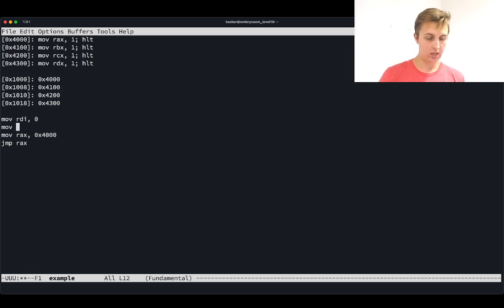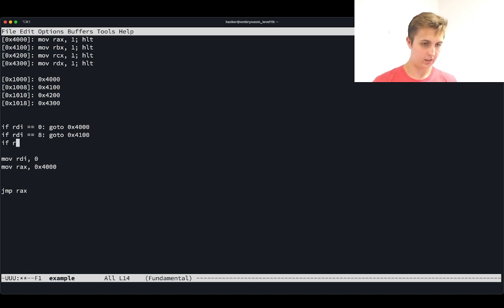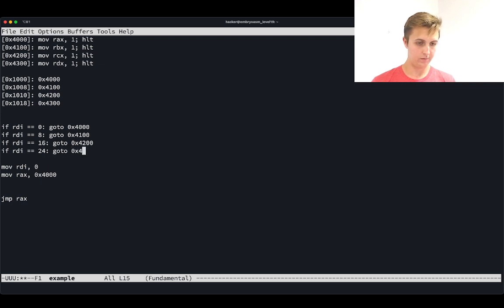So if we do, for example, move RAX hex 4000, right? And then if we do, actually, we'll make it even simpler. Let's jump here if it's, so let's say this. So if RDI equals 0, go to 4000. If RDI is 8, go to 4100. If RDI is 16, go to 4200. And if RDI is 24, go to 4300.